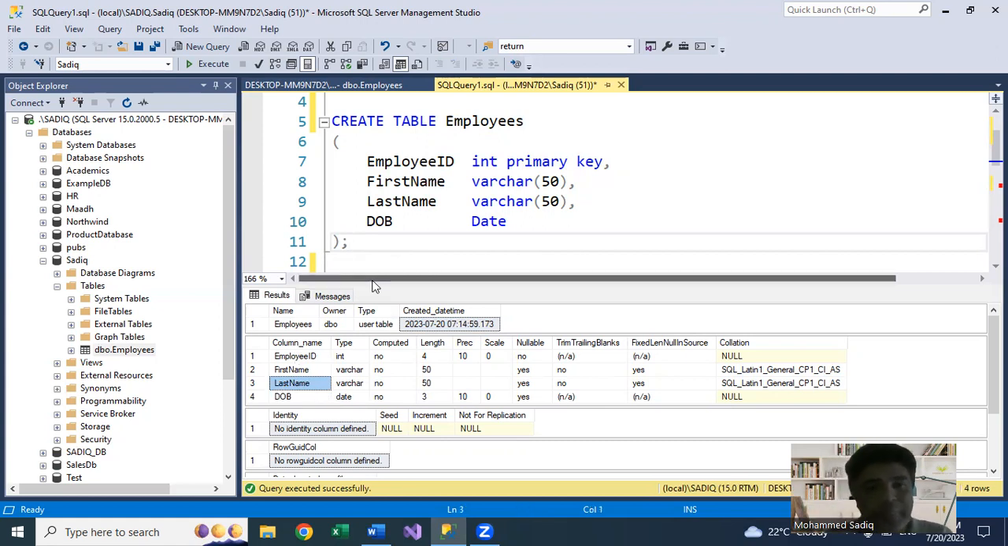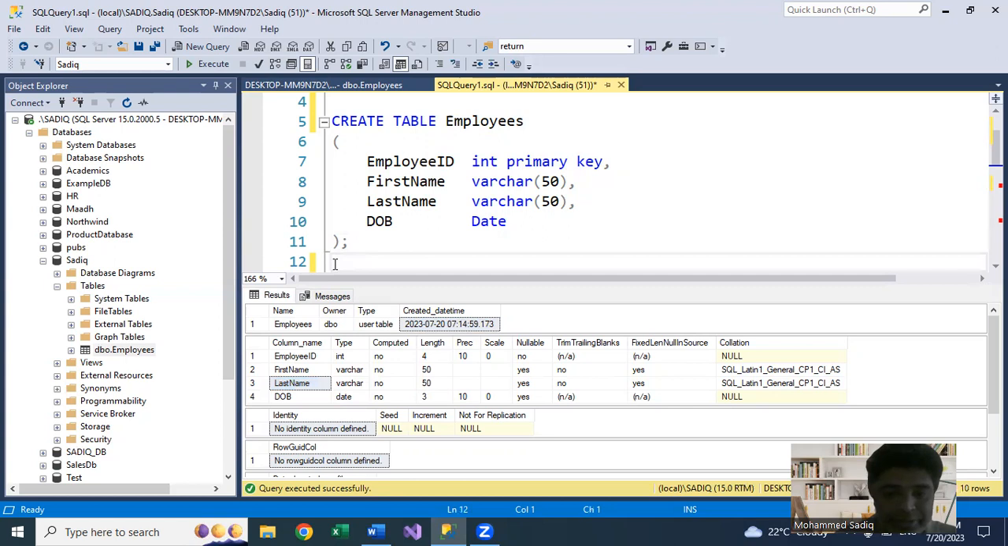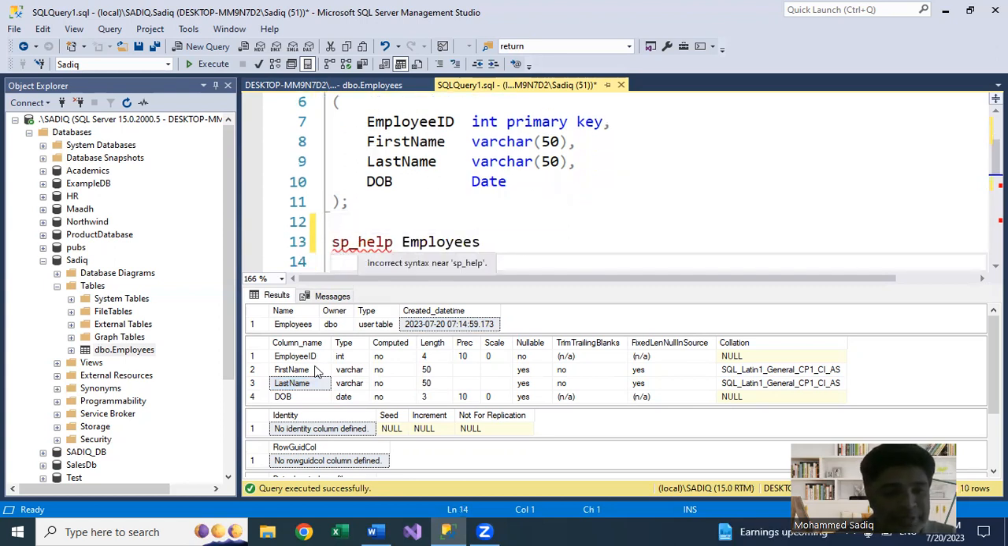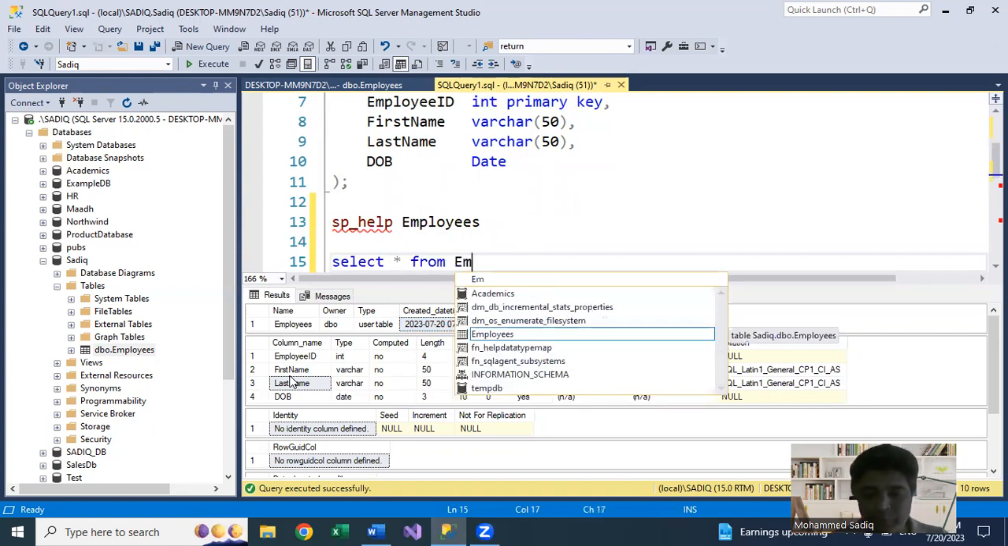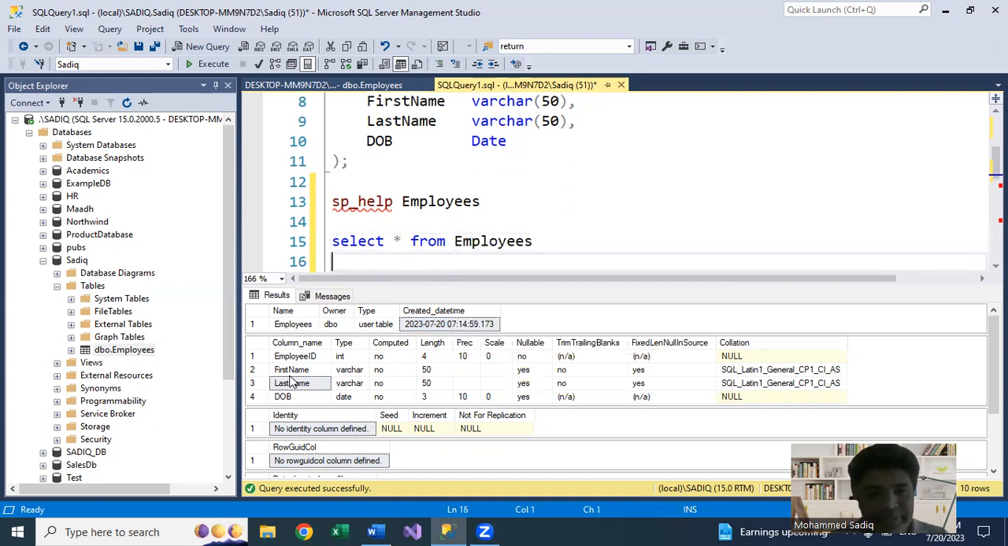Now I want to add data into the table. So here I'll use a DML statement, data manipulation language, with the help of which I can add data into the table. Before that, I want to see the data in the table. sp_help is to describe the table, where I can see the structure of the table. But imagine I want to see the data in the table. So I write this command: select star from the name of the table. This is one of the simplest queries to see the data from the table.